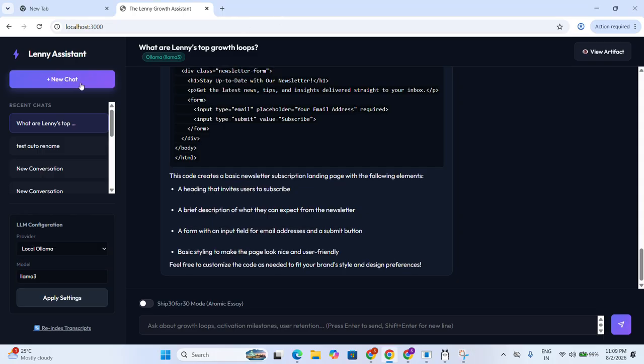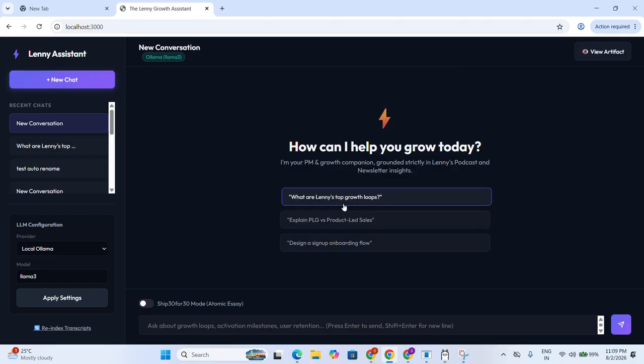Okay, I am clicking the new chat over here, the new conversation. Let's test our core RAG chatbot. I will ask what are Lenny's top growth loops using Cloud Gemini itself, applying the settings.